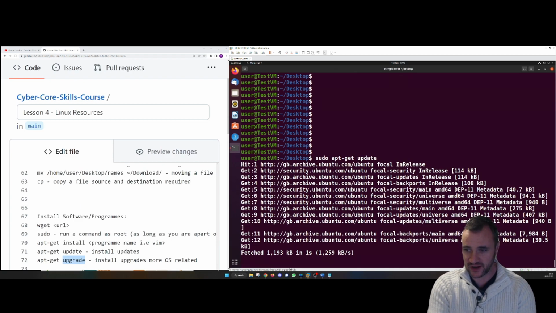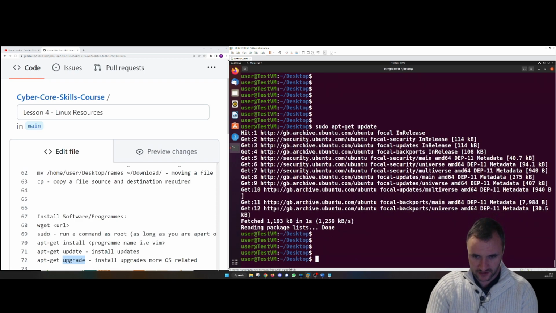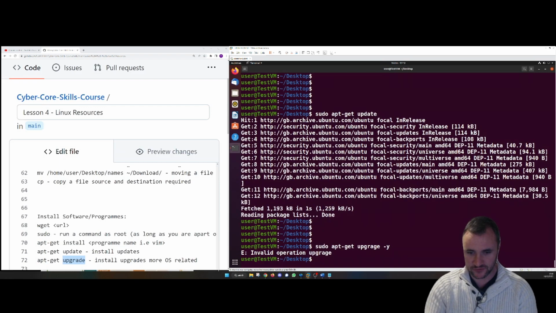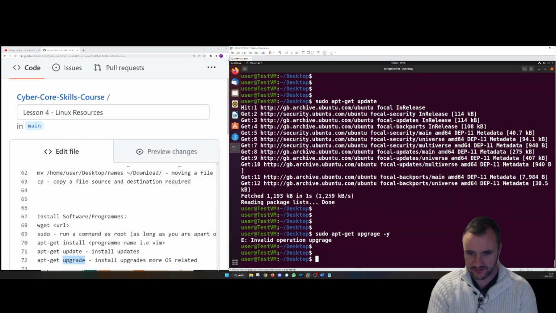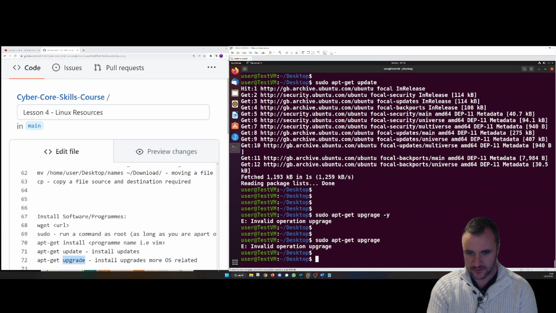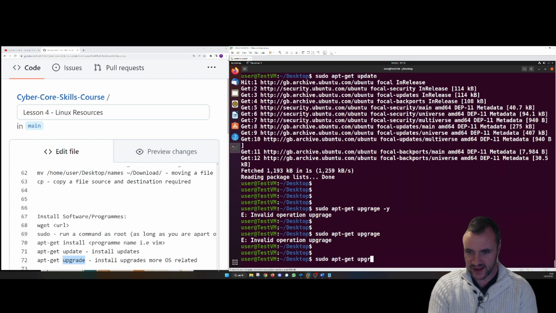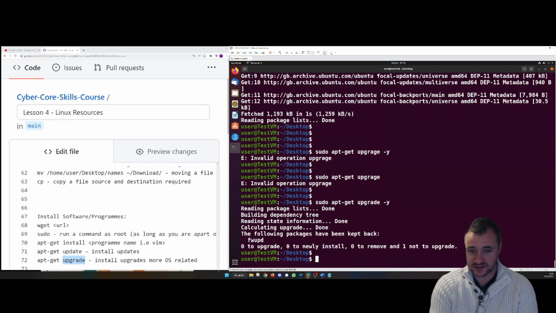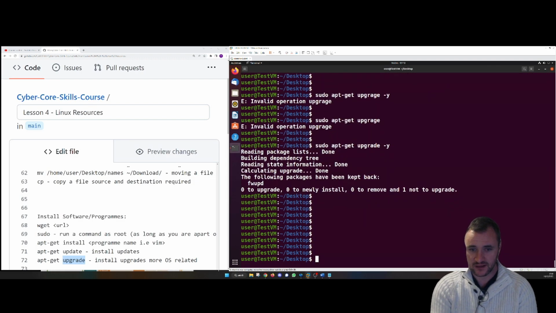So hopefully this should run quite quickly. And we're done because I've run that recently. And upgrade. And I can do -y, and that's just going to auto run through it. Upgrade, invalid upgrade option. Apt-get upgrade, that's if you spell it correctly. It is just about getting it right. So there's no upgrades to follow, which is good.